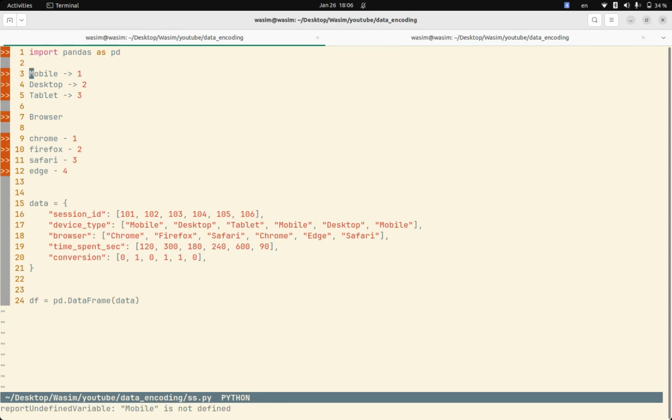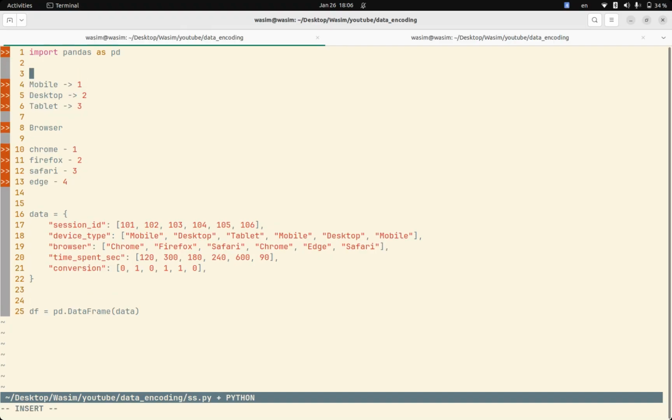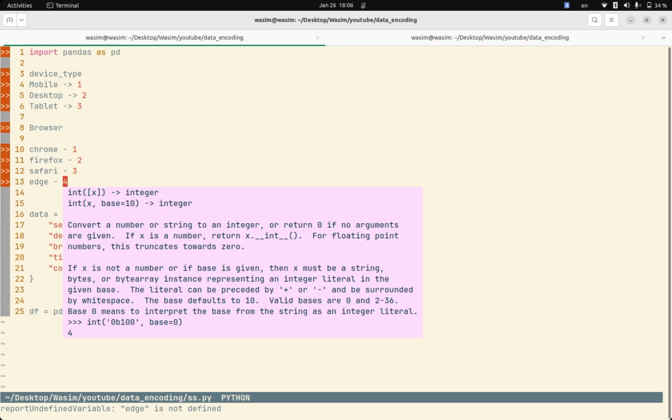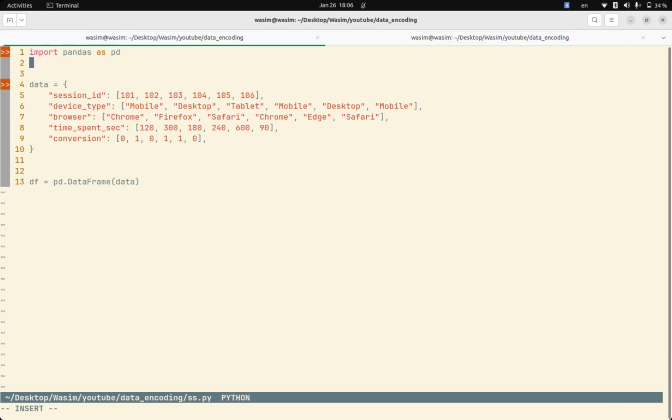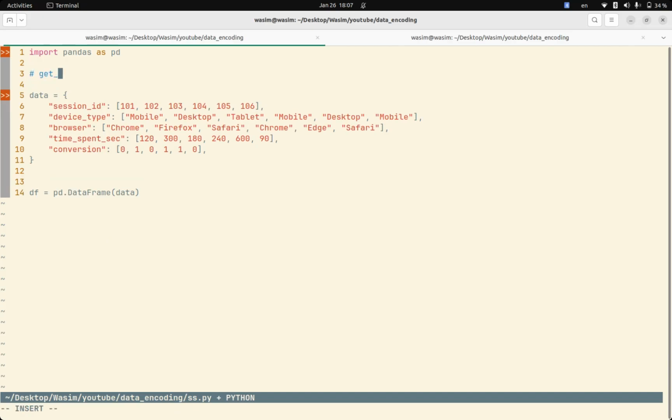Now, for this very simple example, device type has three values, three sets of categories, and for browser, we have four values. What if the column had n number of values, where we could not just manually compute this? We need a really nice way to encode this, right? And this is where a function called get_dummies from pandas comes in. The function is called get_dummies, and we'll just apply this.